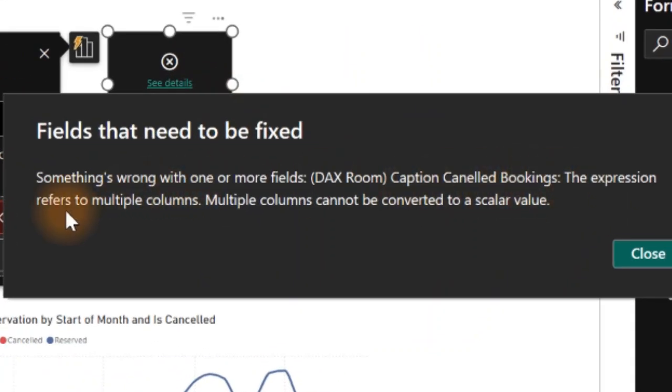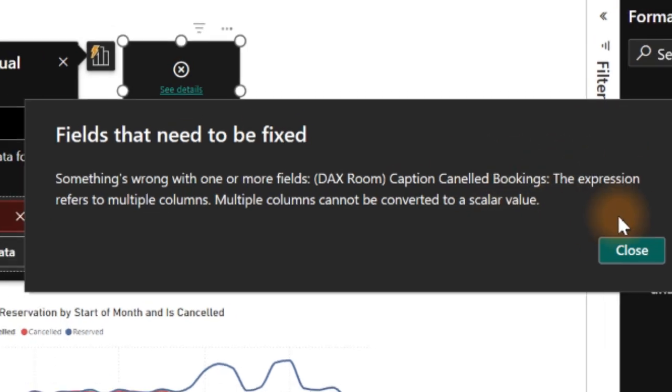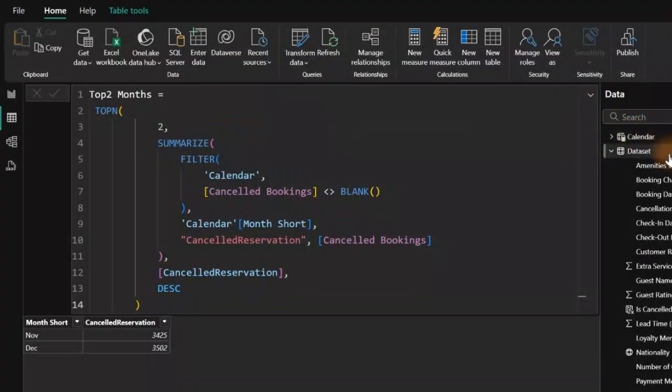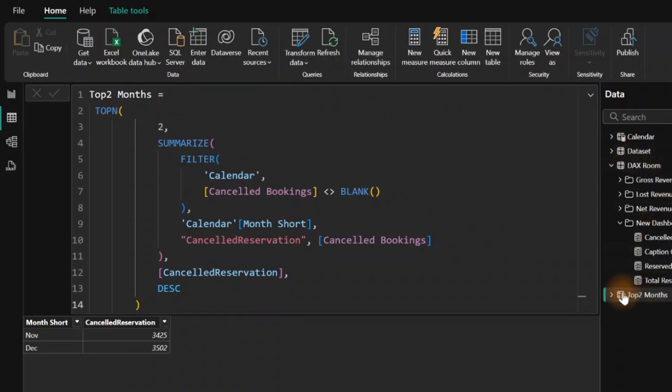It says the expression refers to multiple columns. Multiple columns cannot be converted to a scalar value. What are the multiple columns? If we go back to the table view and click on the new table we just created, the multiple columns it's talking about are the month, which is the short month, and the cancelled reservation right here. So it's now multiple columns. We cannot return this as a measure, but it can be returned as a physical table. It works here. We can see the top 2 months that we have cancellations.